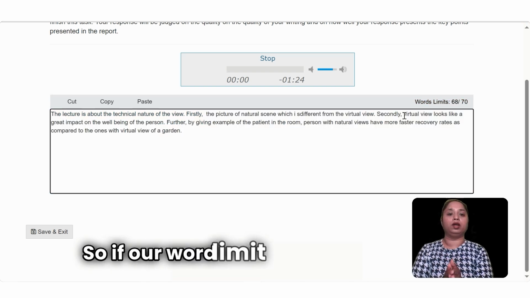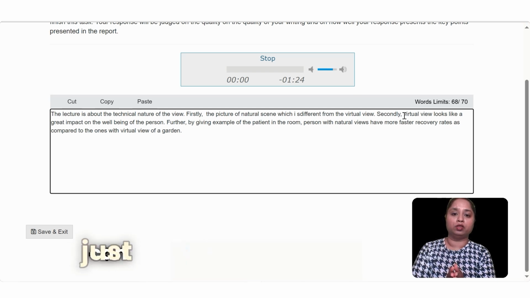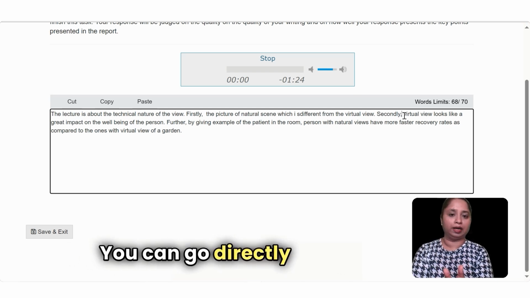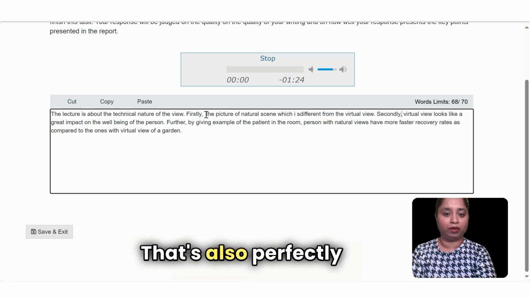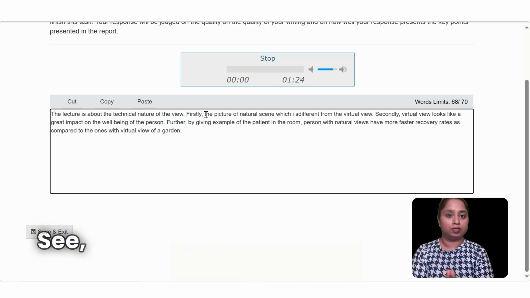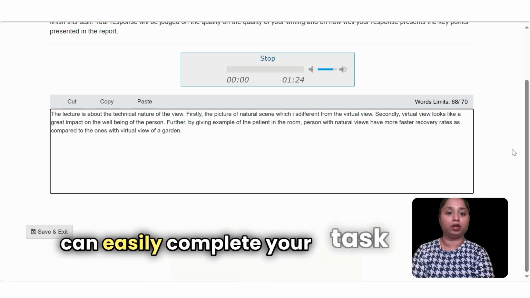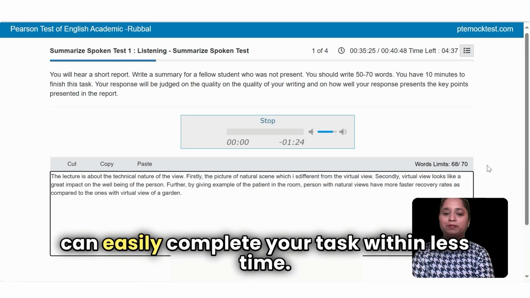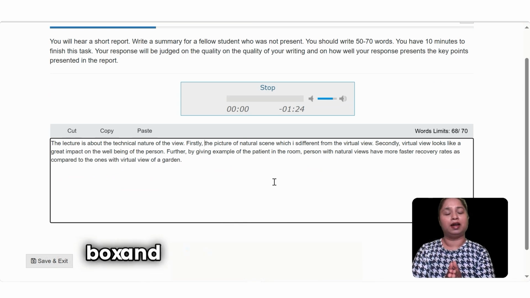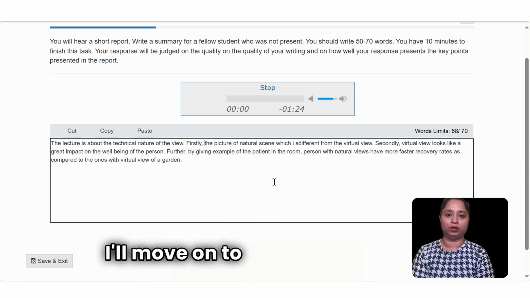So if our word limit cross because we are able to write more notes, then you can just remove the template lines. You can go directly ahead with it. That's also perfectly fine. This will fetch you full 90 out of 90 score. See, if you have good note making skills, you can easily complete your task within less time. You start writing that answers in the comment box and I will give you the feedback. You utilize your full time and then I'll move on to the next question.